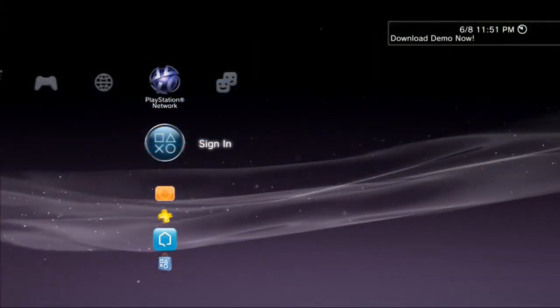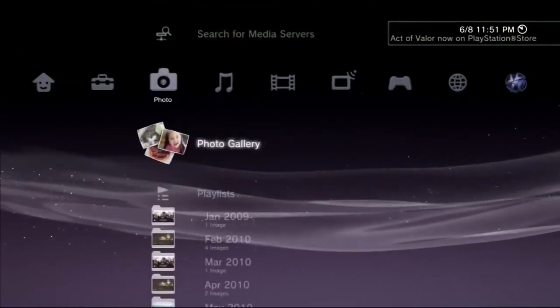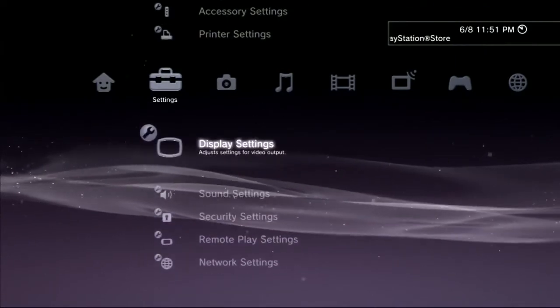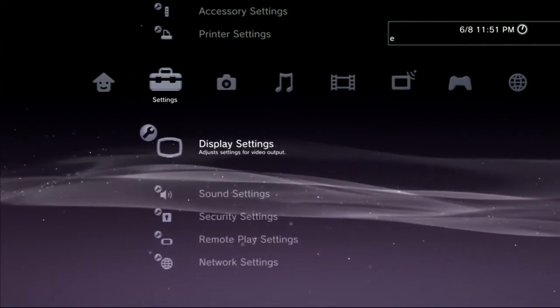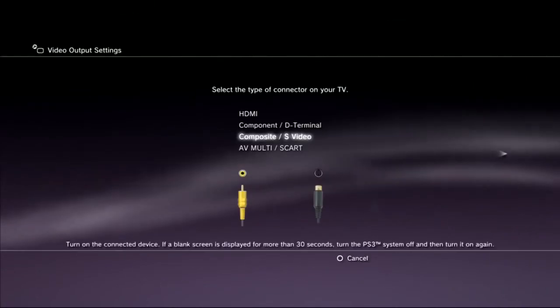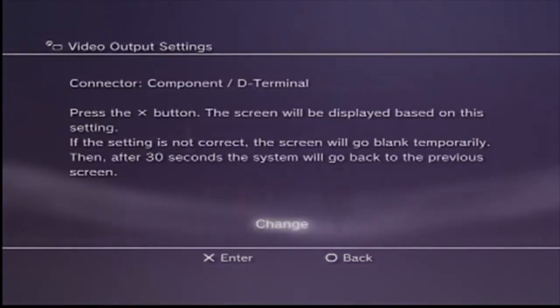To change the display settings on the PS3, scroll left until you see Settings, and then scroll down until you see Display Settings. Select Display Settings, and then select Video Output Settings. On this page, scroll up to Component/D Terminal and select it, and hit Change.